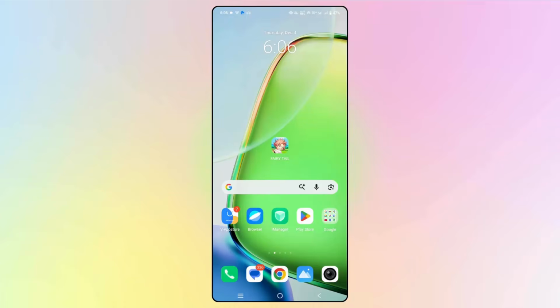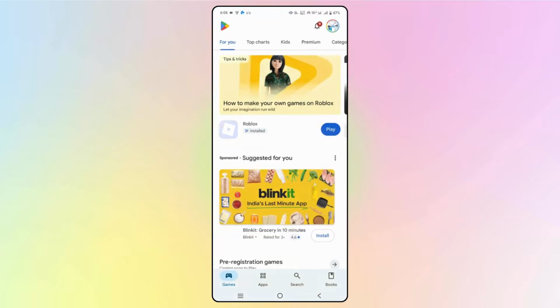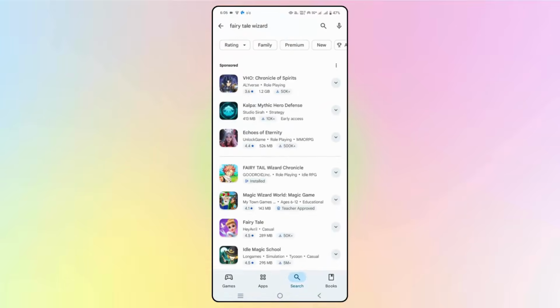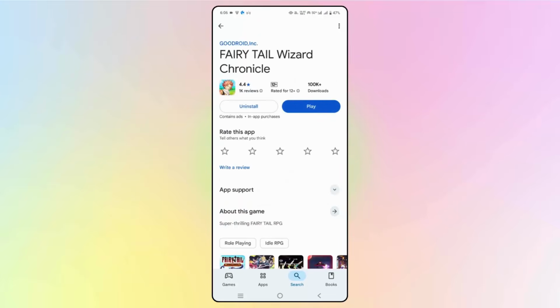If not, next you should check if the game needs any kind of update. For that, go to Google Play Store. In the search bar, search for the game Fairy Tail Wizard Chronicle, and now here you have to check if the game needs any kind of update. If there is any update available, update your game to the latest version and then try to play it.